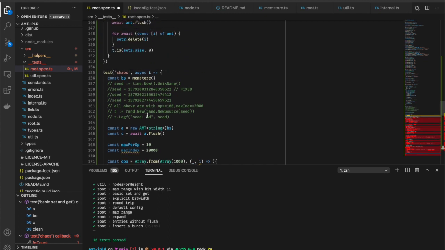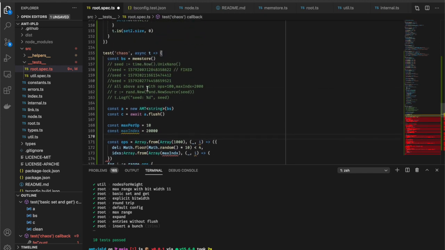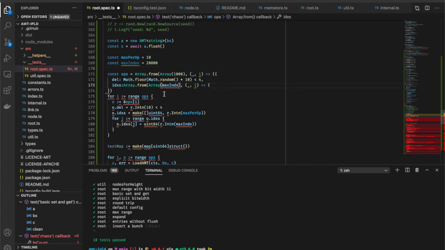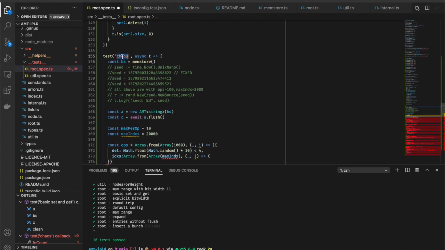So the way I've gone about this is to essentially take a bunch of Go code, copy it into the TypeScript file, and then convert it to JS. And so I'm halfway through converting this test called Chaos. So that's a fun name.